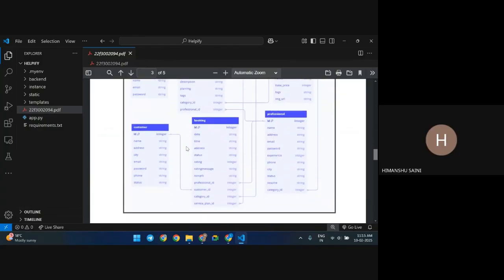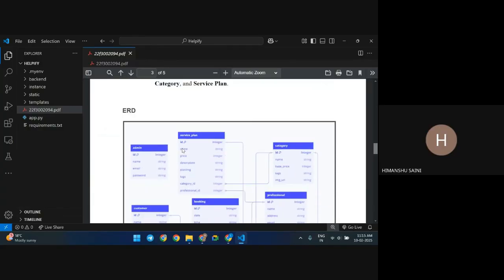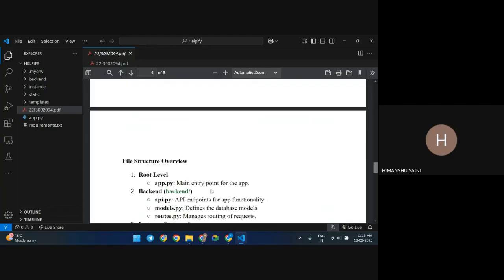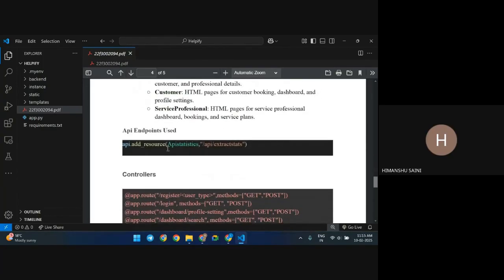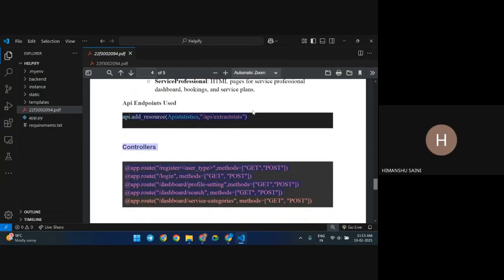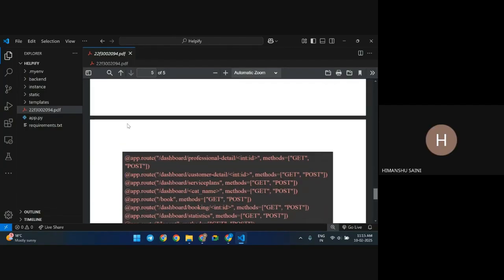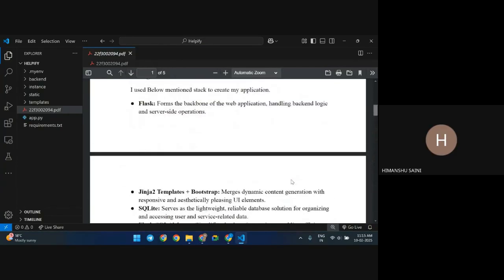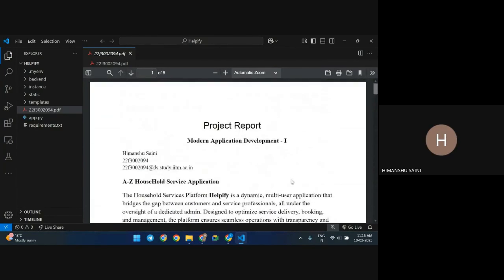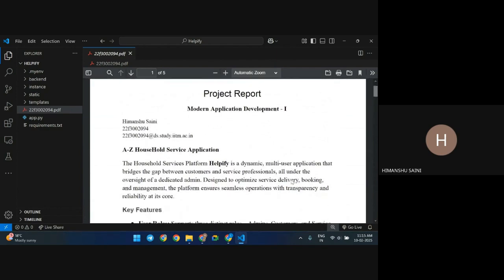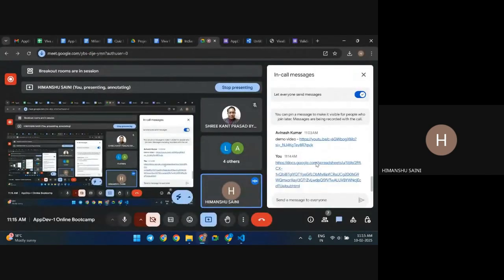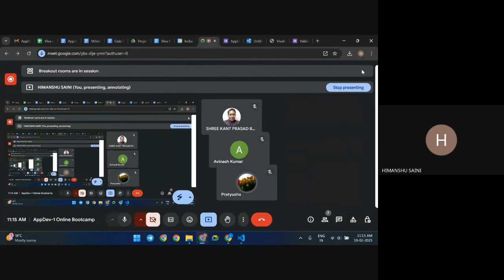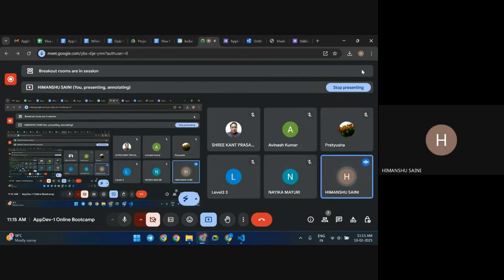And this is my ERD, my DB schema. Then the file structure is there. API endpoints: I made only one API endpoint. These are my routes, controllers, and then this is my video. Okay, fine. I think I have told you enough things, right? So you can follow these.